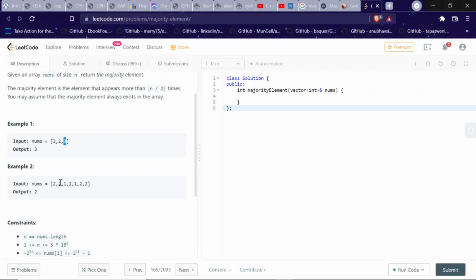So let's try to code it. First of all, let's define the threshold. Threshold is going to be equal to the size of the array, that's nums.size divided by 2. But that's not always going to be the case. This is going to be the case when we have an even number of elements in the nums vector. So we'll just add 1 to it.